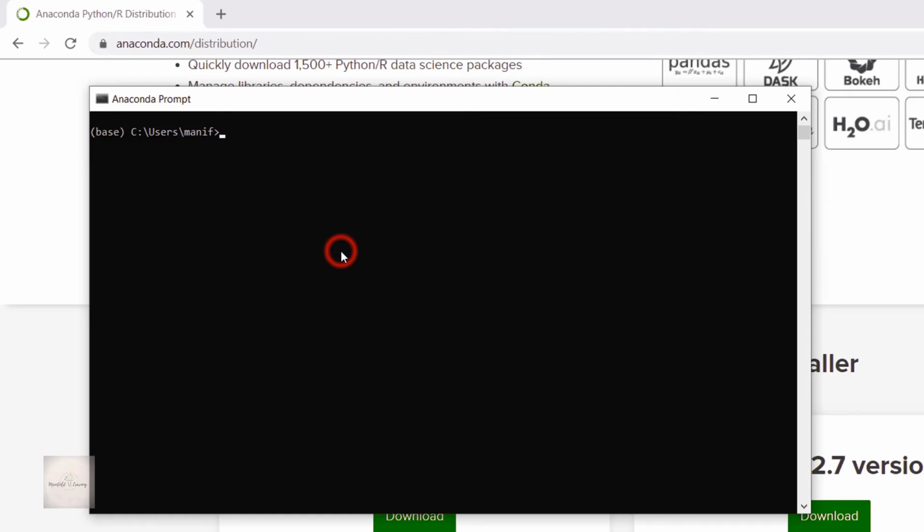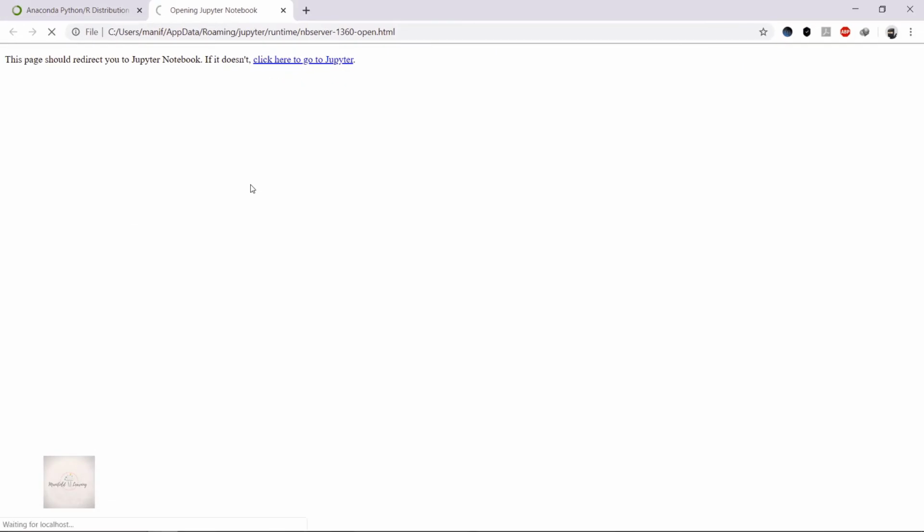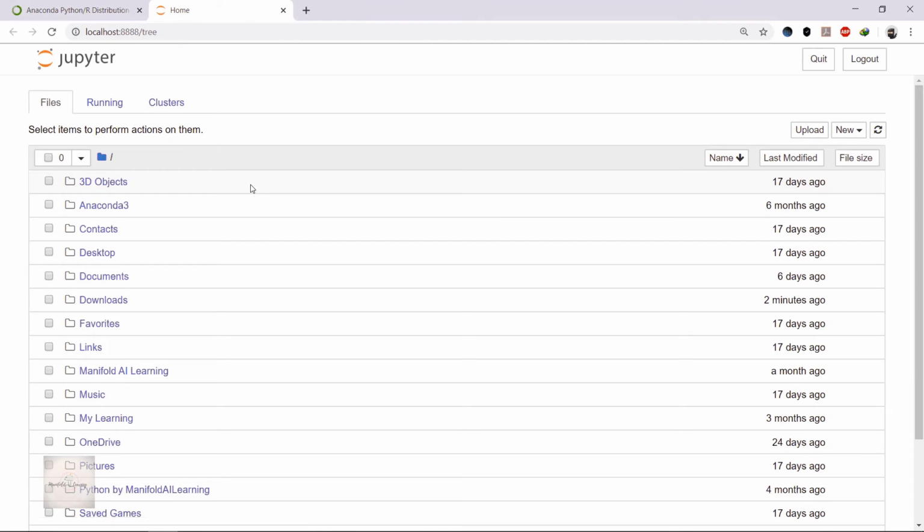Now, to launch the Jupyter Notebook, just type jupyter space notebook and press the enter key. Great. So this will open the Jupyter Notebook in the browser. And in this window, it will show the list of folders available in the root path. So for our learning purpose, I'll be creating a separate folder where we can save all our programs in one place.